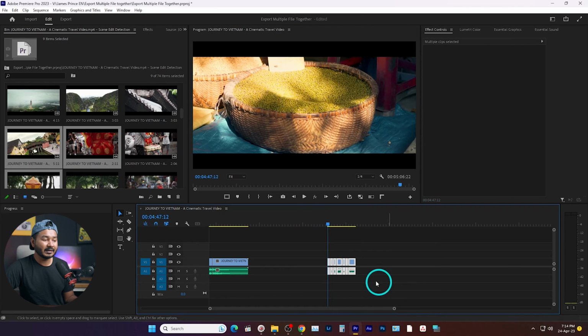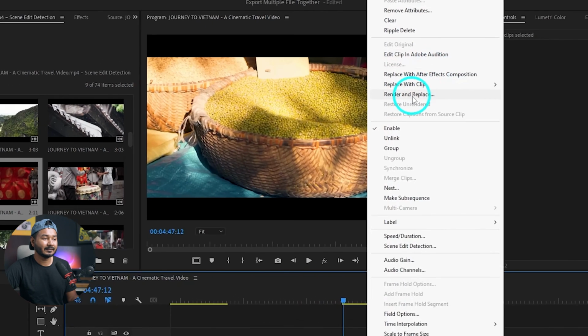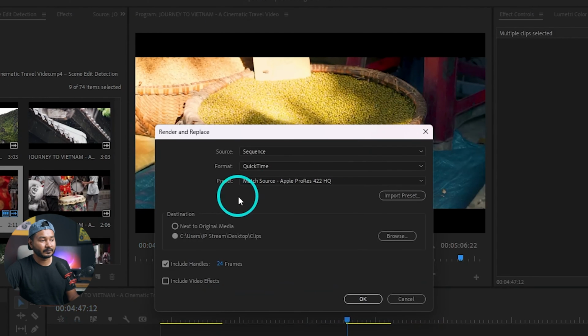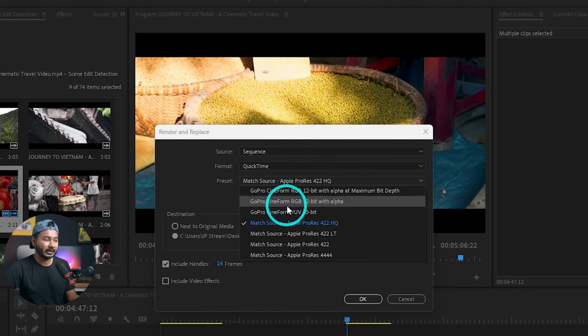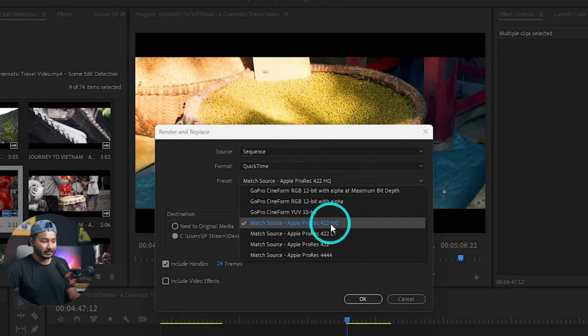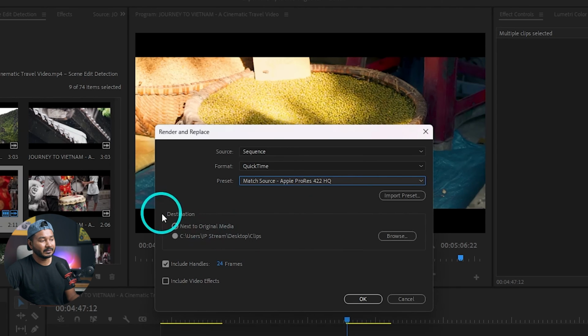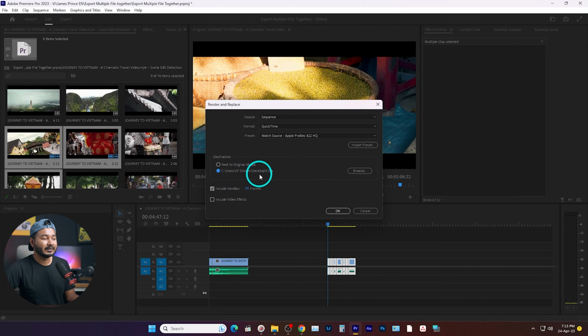Now you have to select the clips and then right click here, then render and replace, and from here you have to select the source, which is sequence, and from the format you have to select QuickTime. That is the better format, I guess, because we can use Apple ProRes 422 HQ. Select that one, and from the destination, if you want to save the files next to your source clip, then you can just click here, which is next to the original media. I don't want to use that. I want to save it here on the desktop in the clips folder, right?